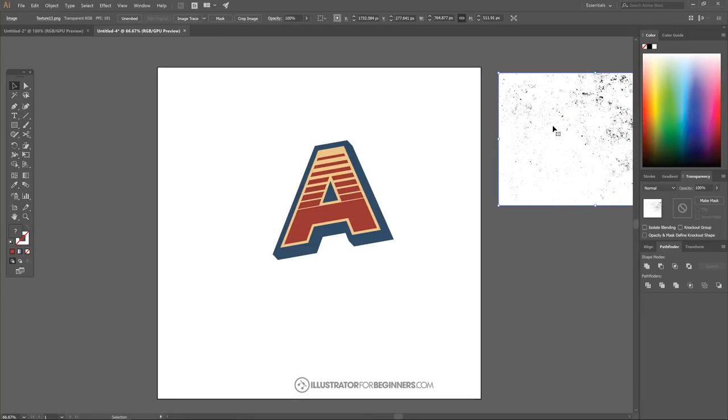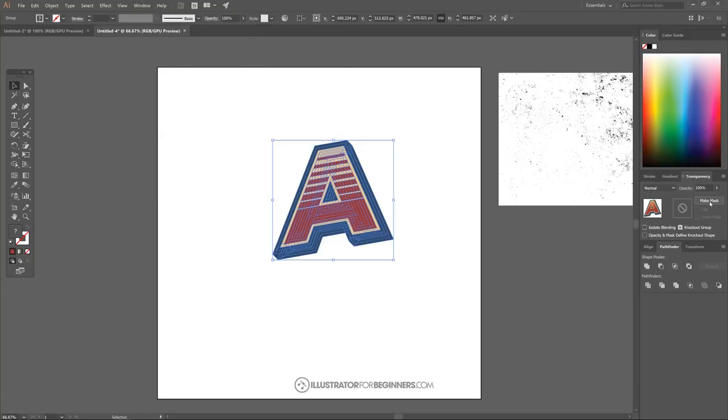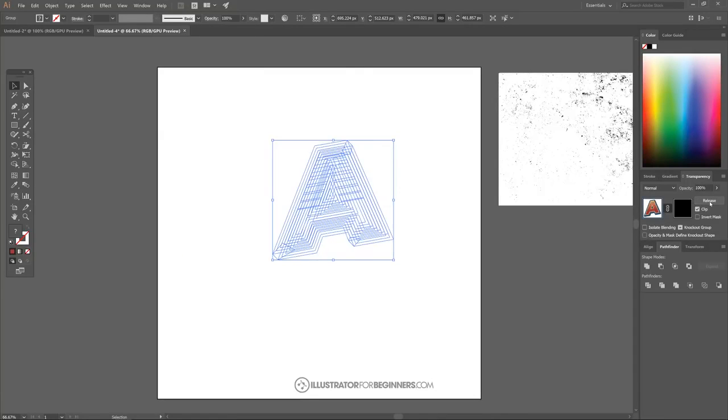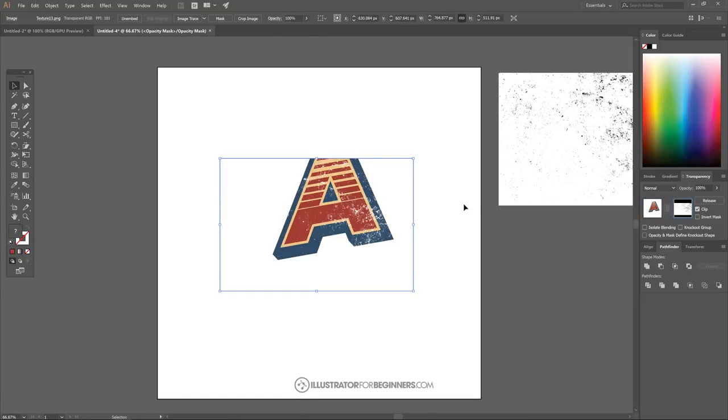And what I'm going to do is hit Control-C to copy that image. And then I'm going to click back on the letter. And I'm going to come over here to the Transparency tab. And again, if you don't have the Transparency tab visible, go to Window and click Transparency. And then I'm going to click this button that says Make Mask. And the object is going to disappear momentarily, but that's okay. I'm going to click on this black box right here. And I'm going to hit Control-V on the keyboard to paste it in.